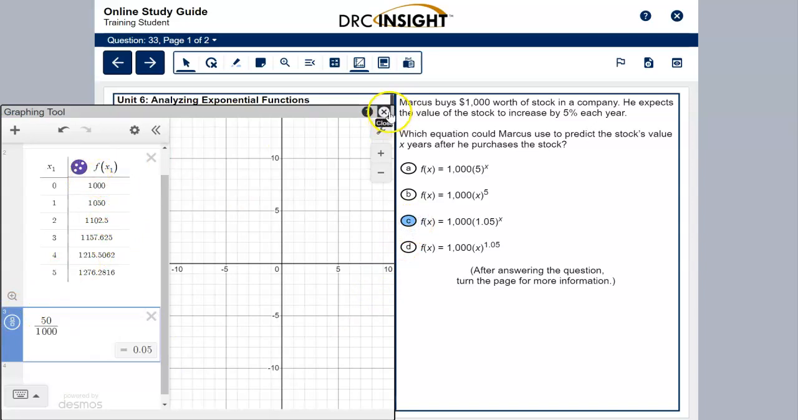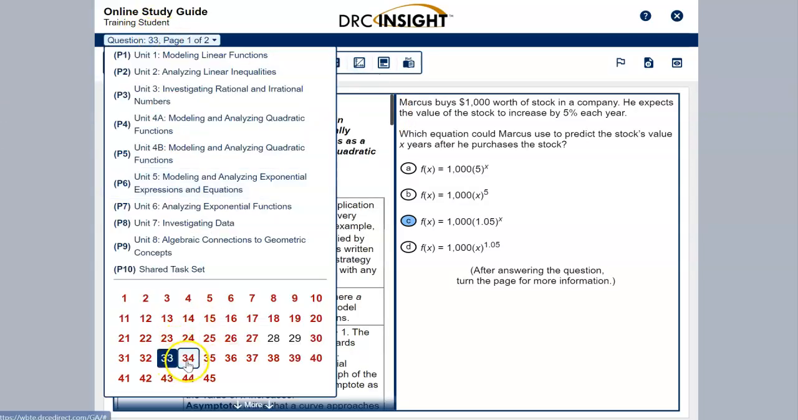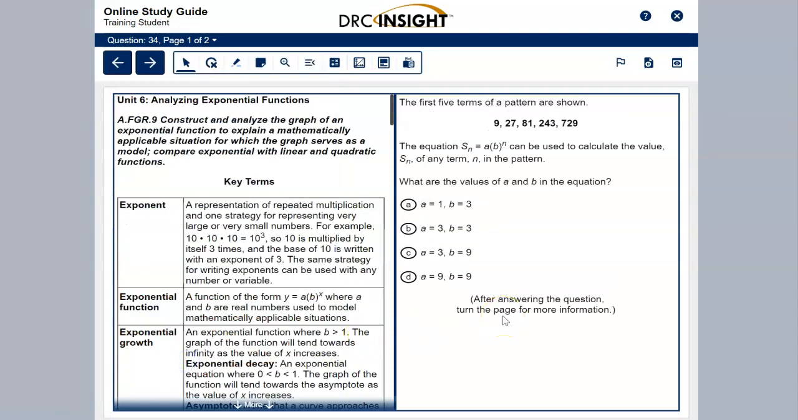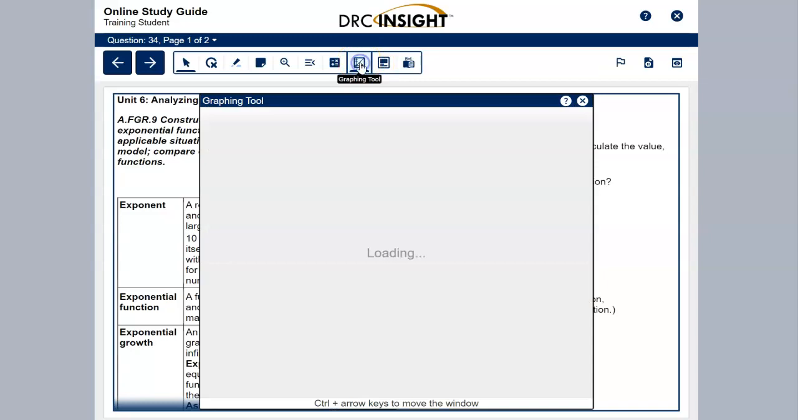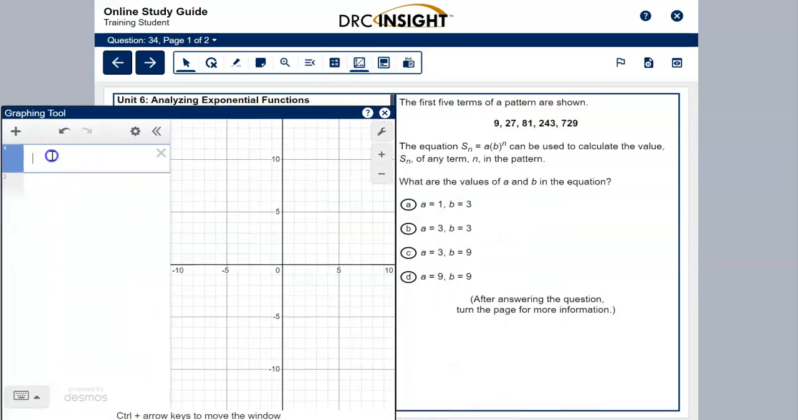Okay, let's go ahead and close the graph for item number 33. We're going to click on the question number, and we're going to go down here to question number 34. The first 5 terms of a pattern are shown, and the equation S of n equals A times B to the n can be used to calculate the value. We're going to start by trying to use sliders. I don't think y'all have sliders, though. That's right. We're just going to go ahead and substitute in these numbers. It's really not challenging, so let's do it that way.